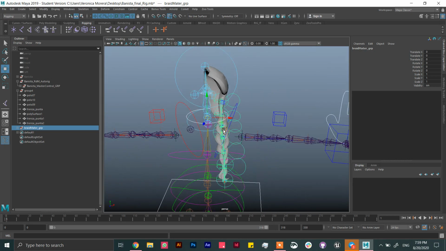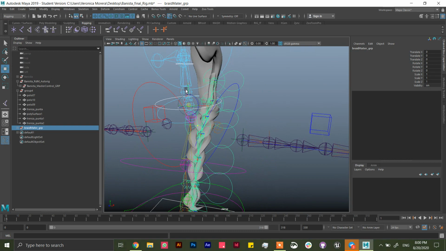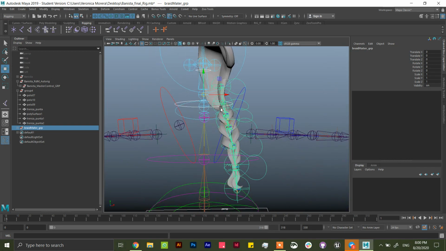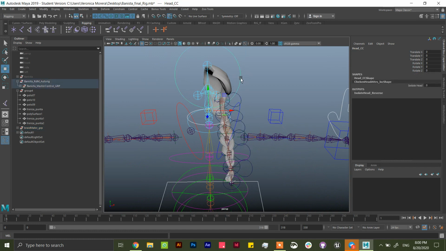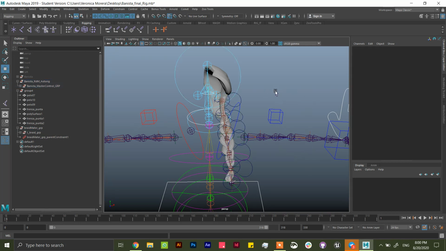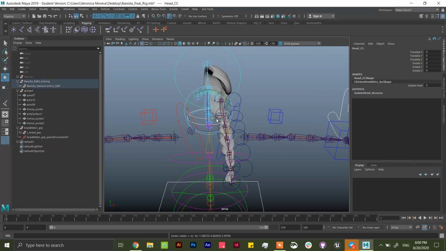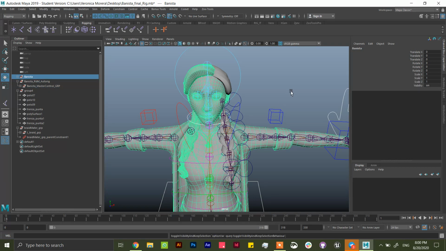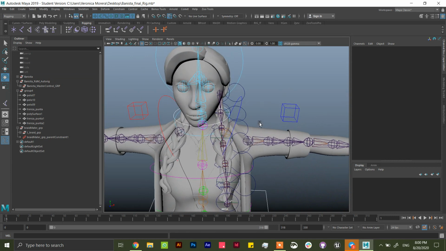Okay, no, this is not the head, it's this one, I think. Okay, and just add a simple parent constraint from the control of the head to the braid group, and when you add the other right braid group, it's going to be already useful. And okay, let me just show the geometry.